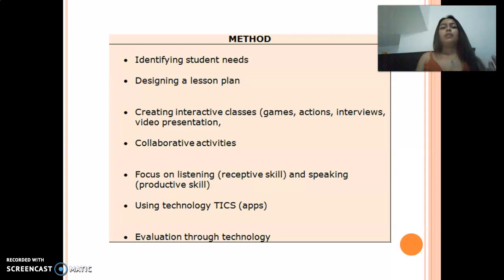Okay, after identifying students' needs, I'm going to design a lesson plan, creating interactive classes with games, actions, interviews, and video presentations. Having into account that there are 9 siblings, it's important to promote collaborative activities because they can learn better and share knowledge. As I said before, I will focus on listening, which is a receptive skill, and speaking, a productive skill.